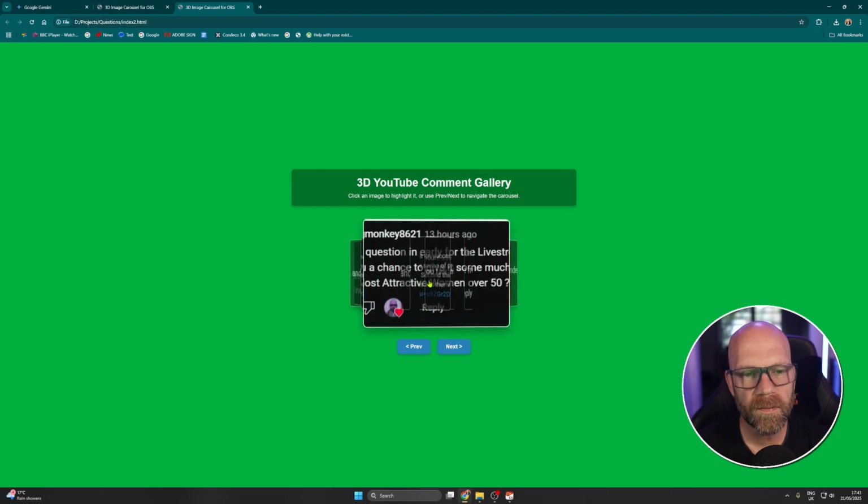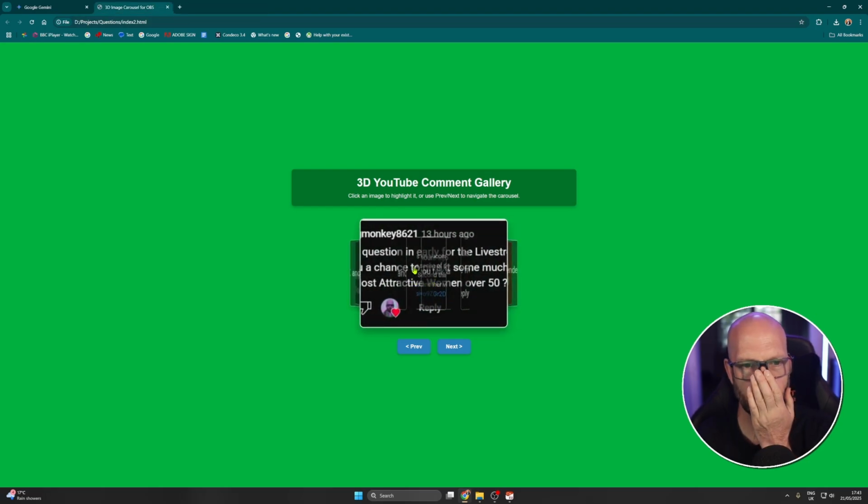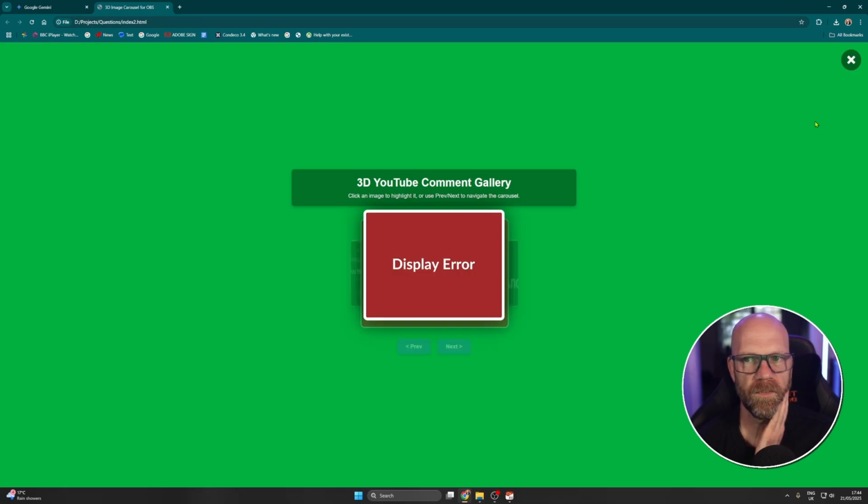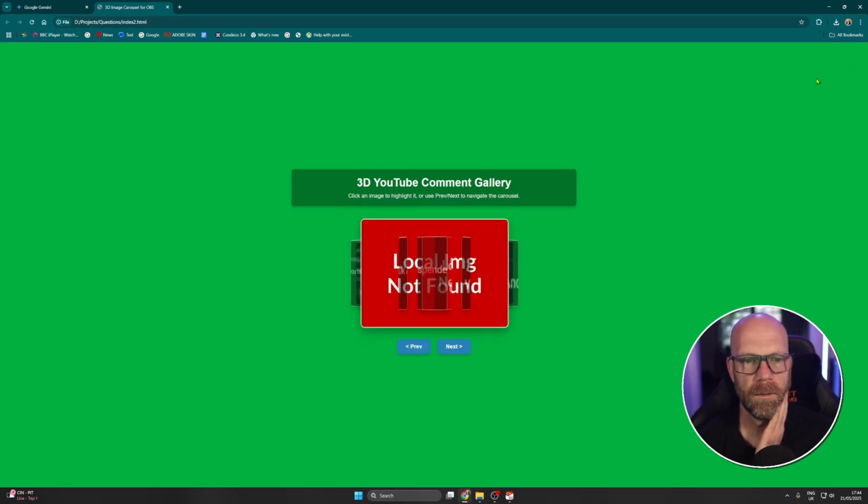Yeah, why is that not? When I click on it, it's not coming forward. Click on an image to highlight it. That's fine. That one worked. That's fine. Local image not found. Display error.